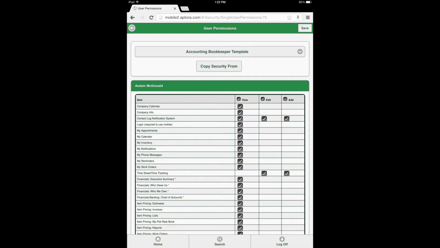Item Pricing, Lists. Selecting this permission permits a user to view item pricing from the Inventory on Hand feature. Navigation: Dashboard, More, Lists, Inventory on Hand, and select a specific warehouse.